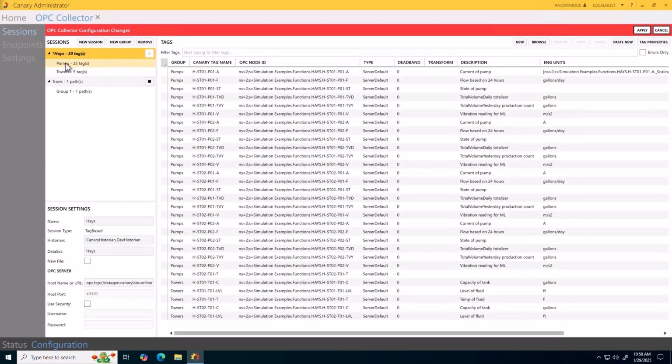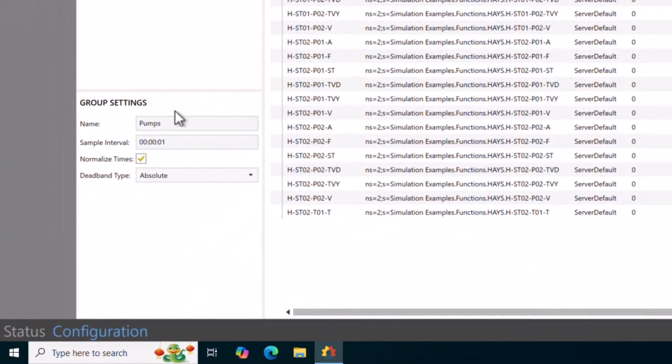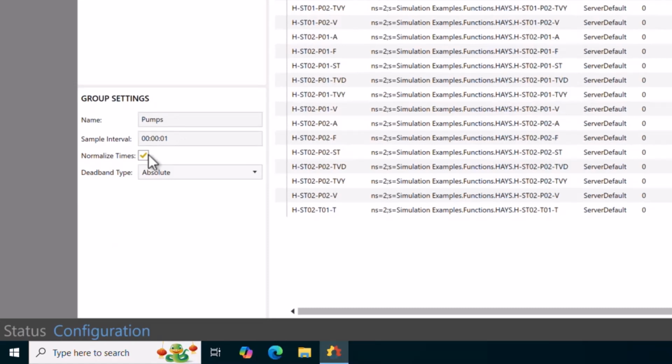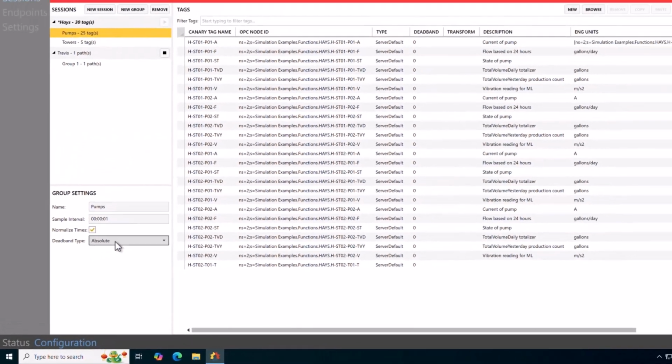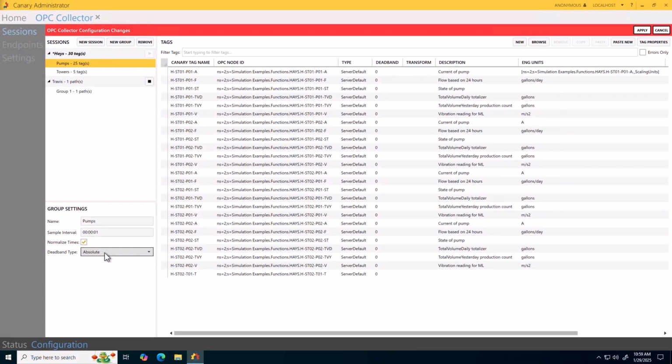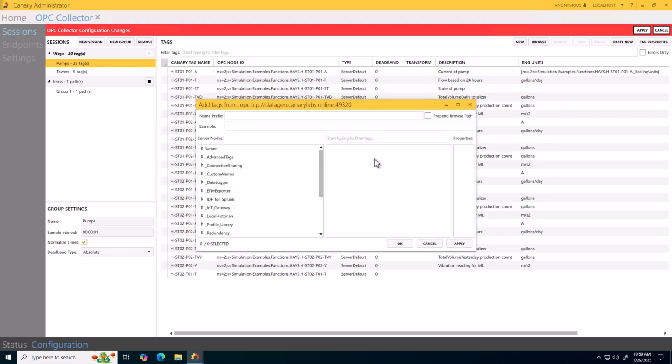If we select the group node, we can set the rate at which the collector will pull the server and decide if we want to normalize the timestamps. Timestamps will be normalized to the nearest half sample interval. The user can also choose the deadband type, absolute or %. With the host name configured, the user can browse the UA server for tags and add them to the session. Once all of the desired tags have been added, changes can be applied and the session started.